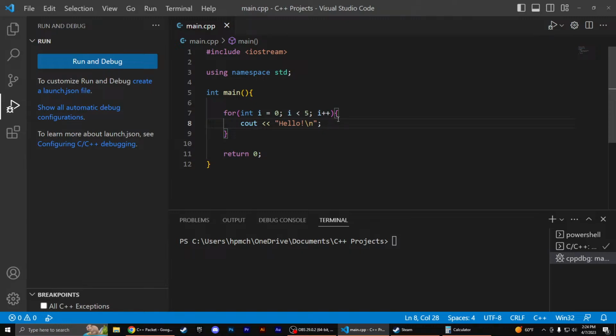So i is 0. Is it less than 5? Yes. And then now we're going to add 1 to i. Then it'll do this. Bam, i is now 1. Then it'll do it again. It ignores this after it does it one time, I should say. So this only matters the first time. Then it'll be like, hey, is i less than 5? Is 1 less than 5? Yes. We're going to display this and add 1 to the value. Now it's 2. Is 2 less than 5? And it keeps going like that until it is no longer less than 5. Then it will skip it.